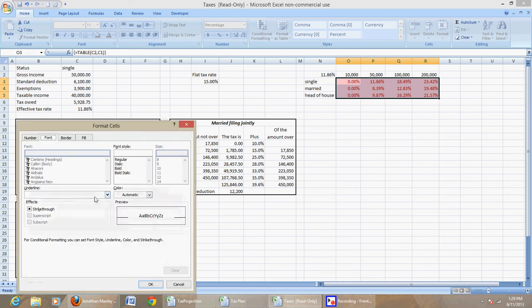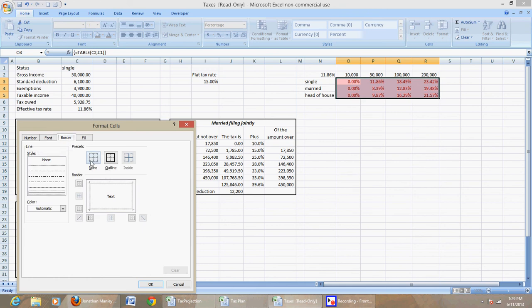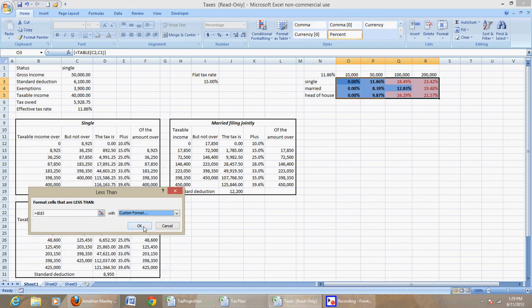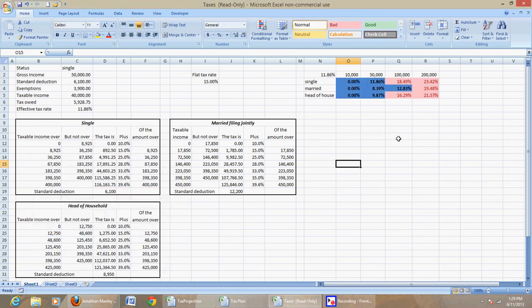We can do a custom format. Just to pick a custom format, we can do bold. We can pick a different font if we want to, a border, a different color. That's up to you artistically. I just randomly picked that. So now those are the winners or the losers, and I can change this tax rate to 12. I can change it to 20. I can change it to 18. And so now we have something that looks pretty slick. So that's it for now.